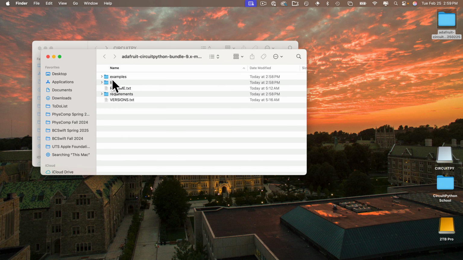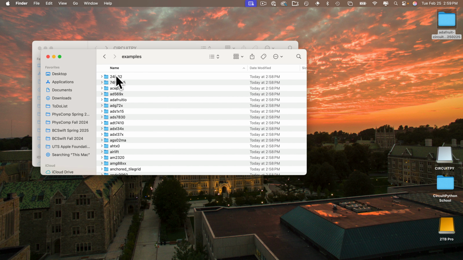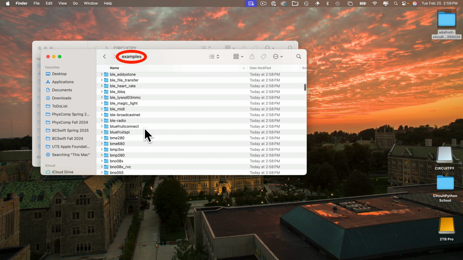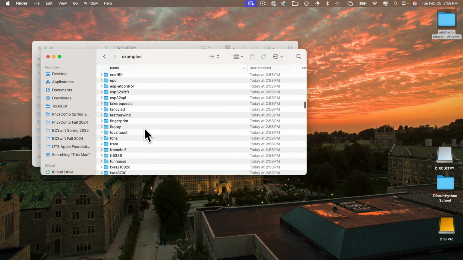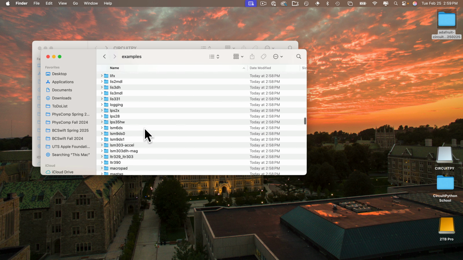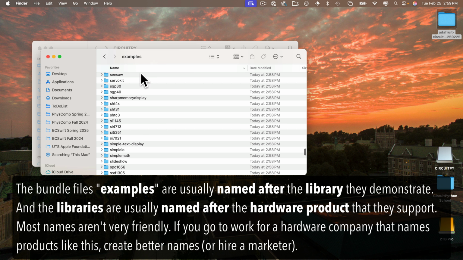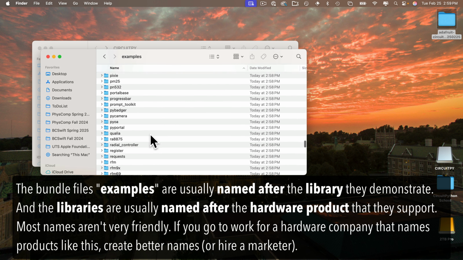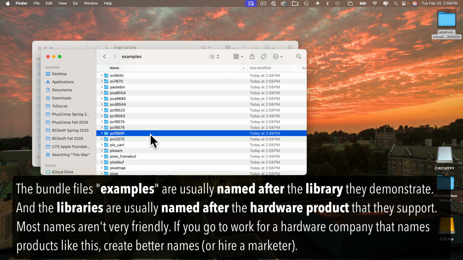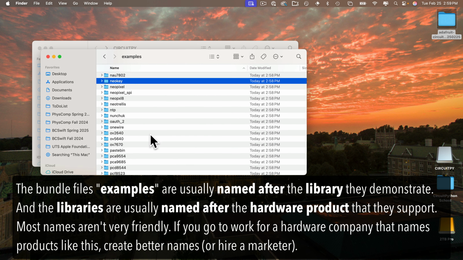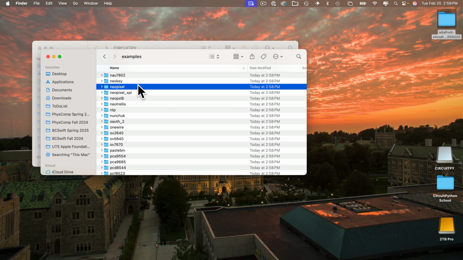First, there are examples. Let's open up that folder, and there are a lot of examples. The libraries are usually named with the name of the hardware that they enable. Now, unfortunately, most products are named by hardware engineers, not marketers, so they have terrible alphanumeric names. But if we search through this, you can find a folder named NeoPixel. That's Adafruit's brand name for individually addressable lights. And on the Mac, you can click on the column and just type the word NeoPixel, and you should jump to that spot in the list.